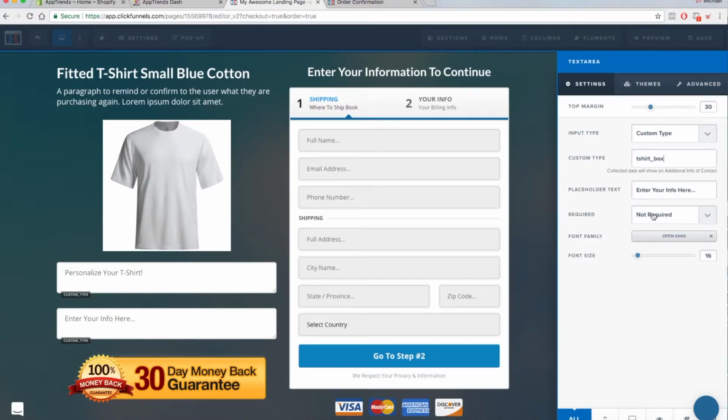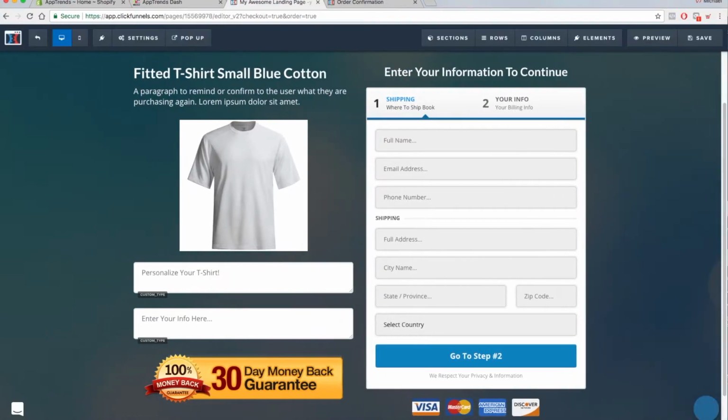So let's see, and this does not have to be required. And that's all you have to do. It's as simple as that. Now you can literally put any kind of product up there and have them put a personalized message. I mean, it is really awesome.